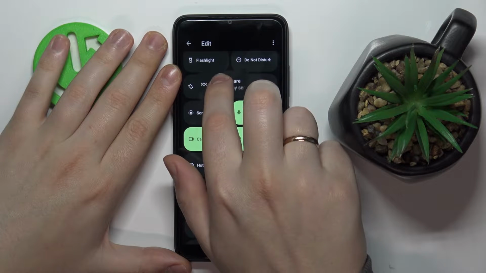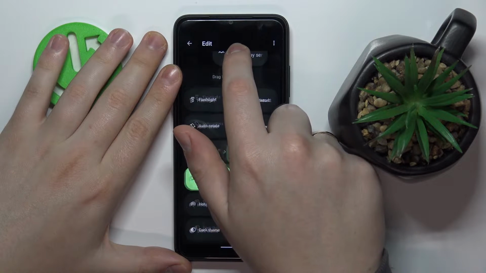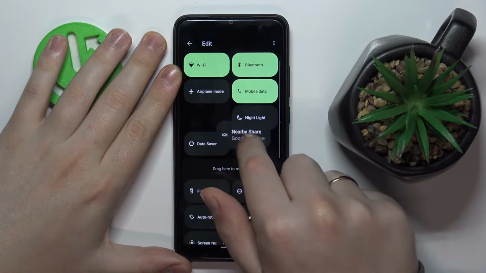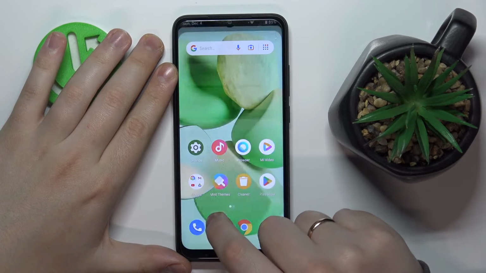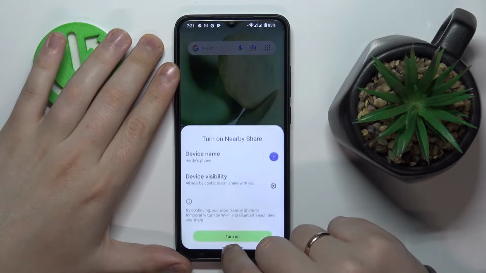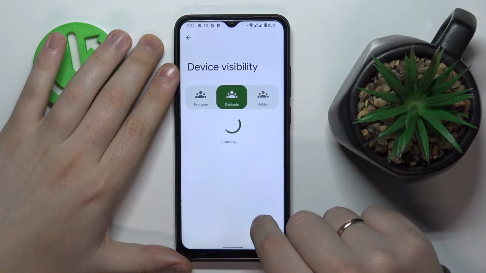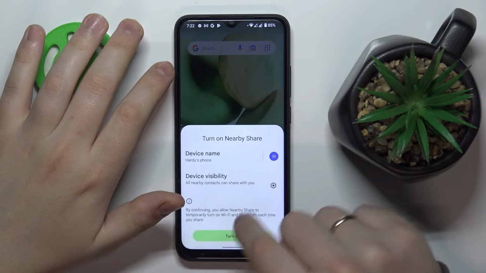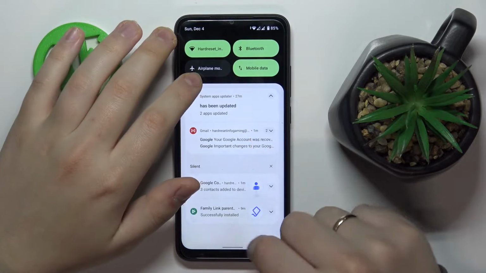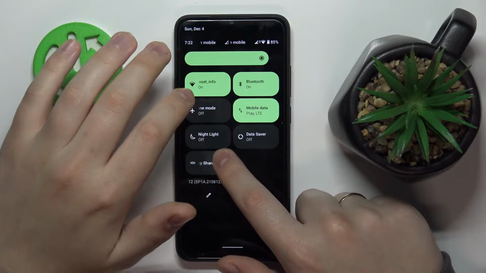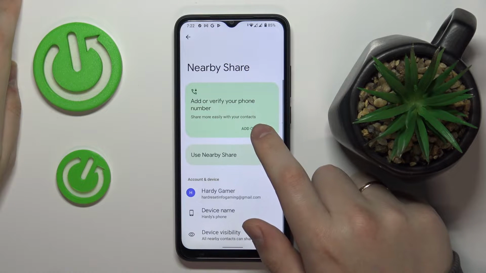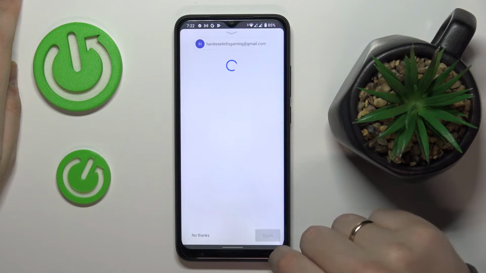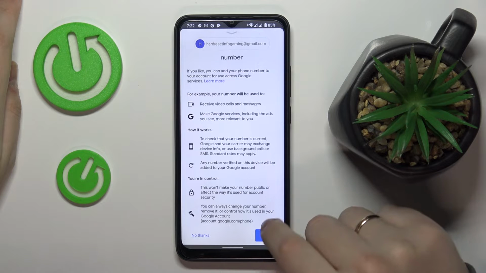I'll leave it to be here. Now, once it has been successfully added, tap on it, go for settings. Actually, in order to go to the settings, you gotta tap and hold onto the shortcut. So whatever. First of all, verify your phone number or add it if necessary.